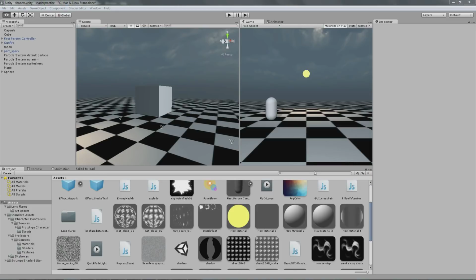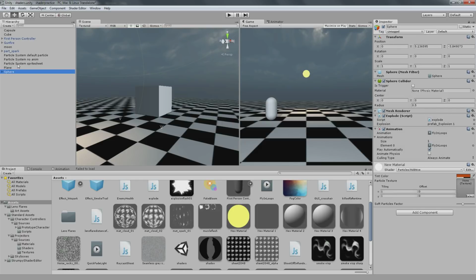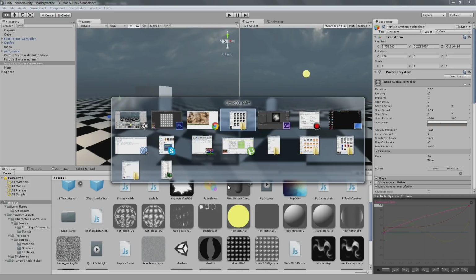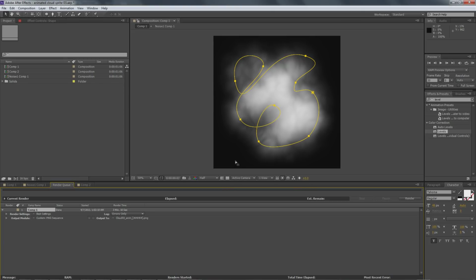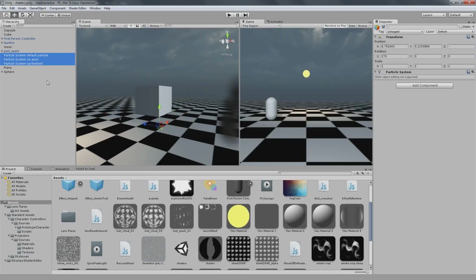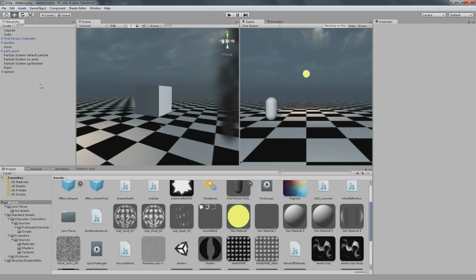So here we are back in Unity. I'm gonna hide our old particle systems because we don't need to look at them anymore. Oh, also, I'm gonna close After Effects to free up some system resources. Thank you, After Effects. Okay, I just got half my RAM back. So, I'm going to delete these because no one cares.